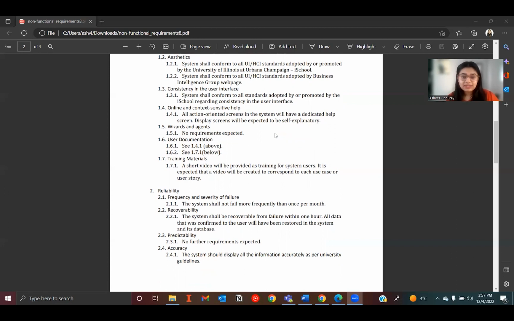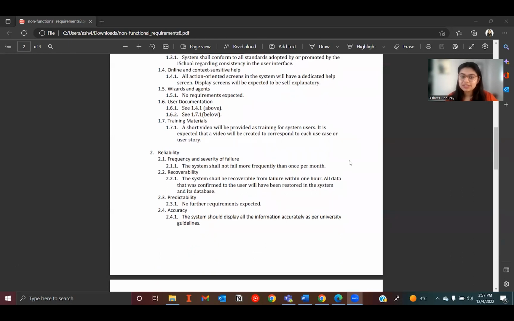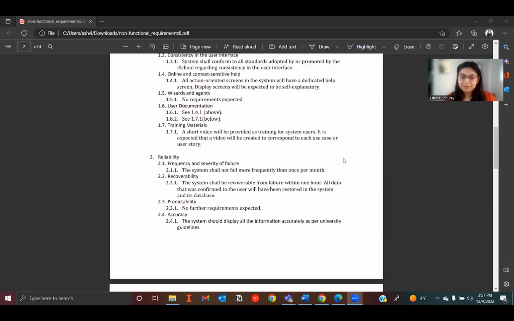Online and context-sensitive help: all action-oriented screens in the system will have a dedicated help screen, so if you have a question, it is there, and display screens will be self-explanatory. There are no wizards and agents. User documentation, as mentioned above, and training materials or short videos will be provided to train system users on how to use the backend, as well as a small video for the users who want to visit and use the website.